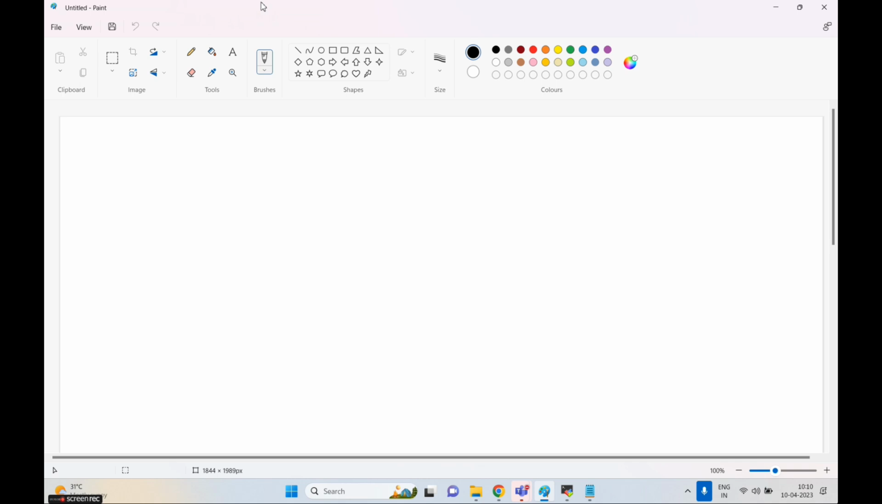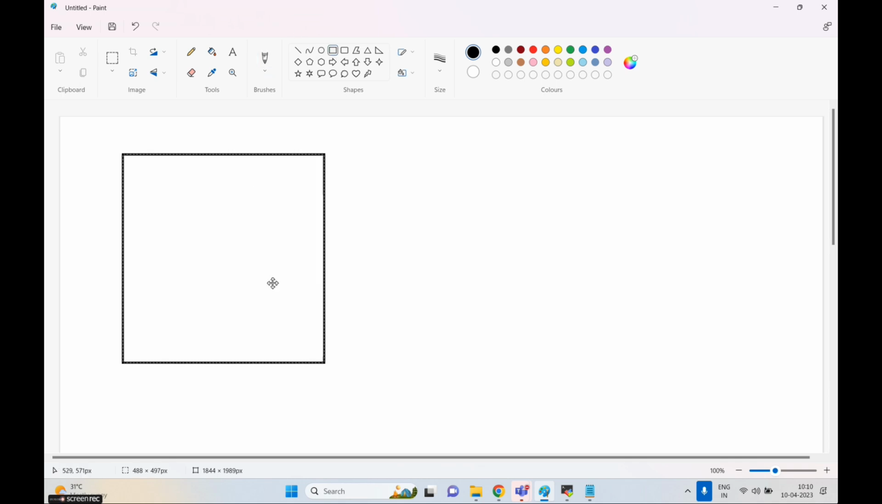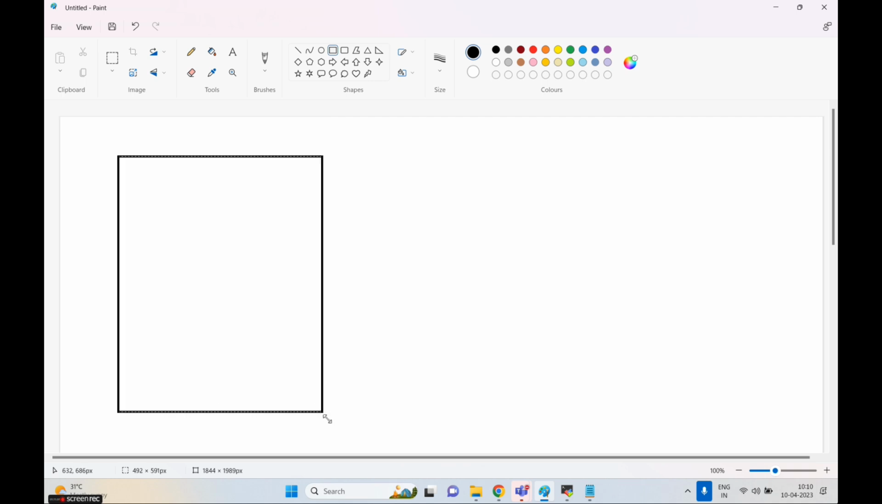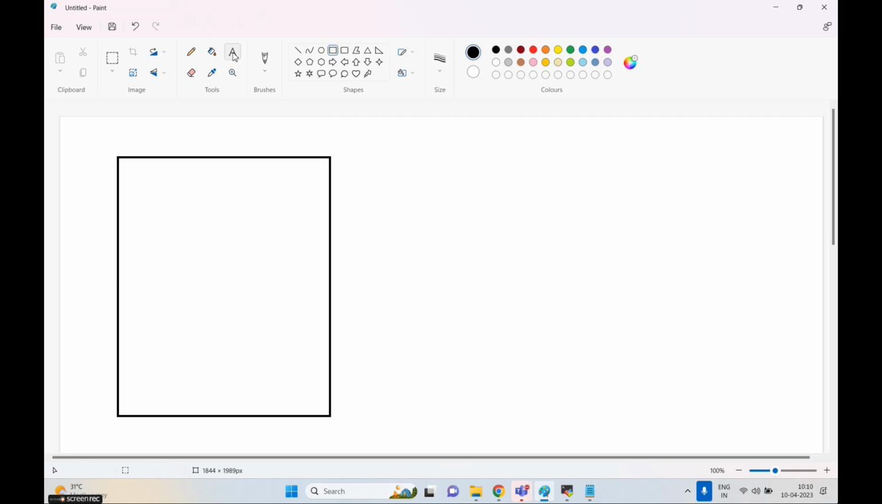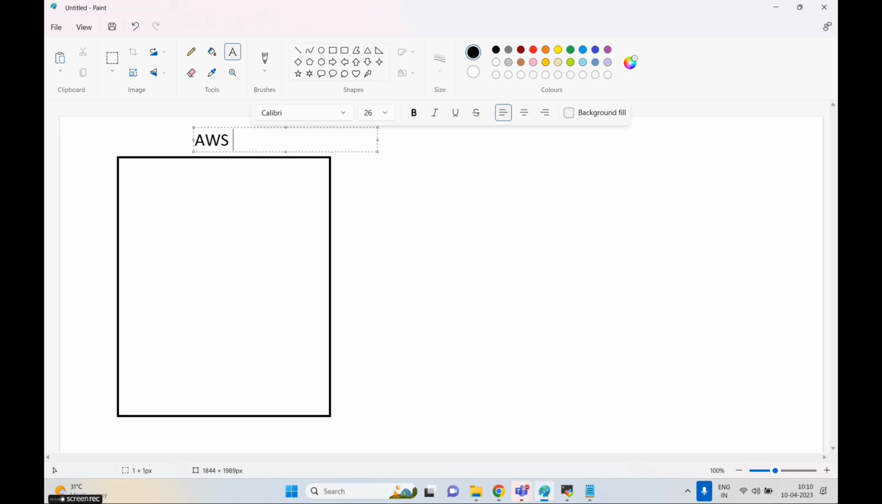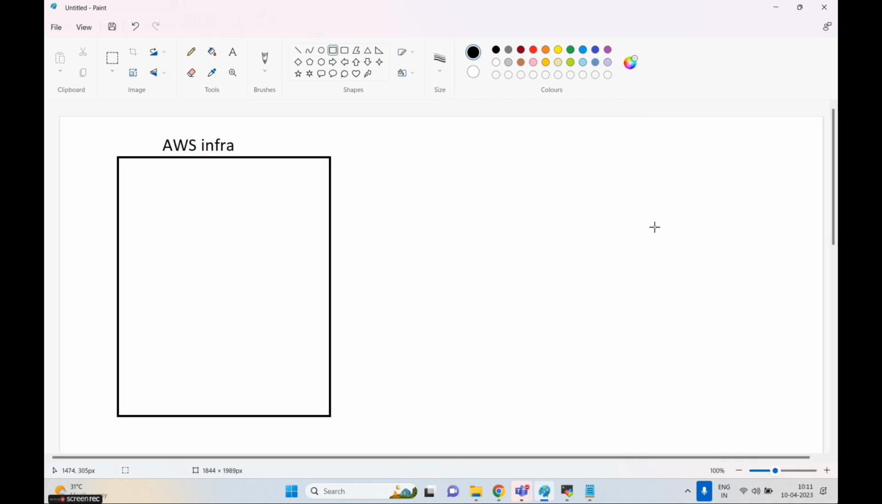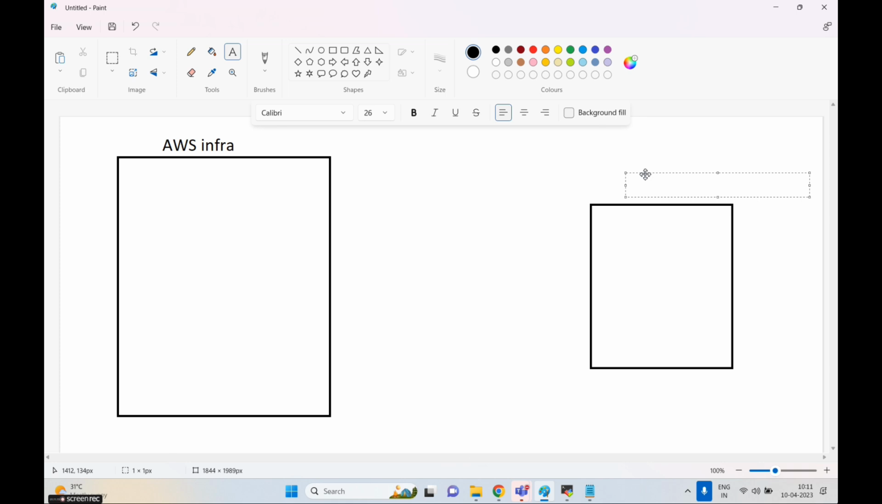Okay, so Direct Connect is like this. Right now we have this AWS infra, and we have a lot of services available here. We also have some storage and some services in our on-premises environment.